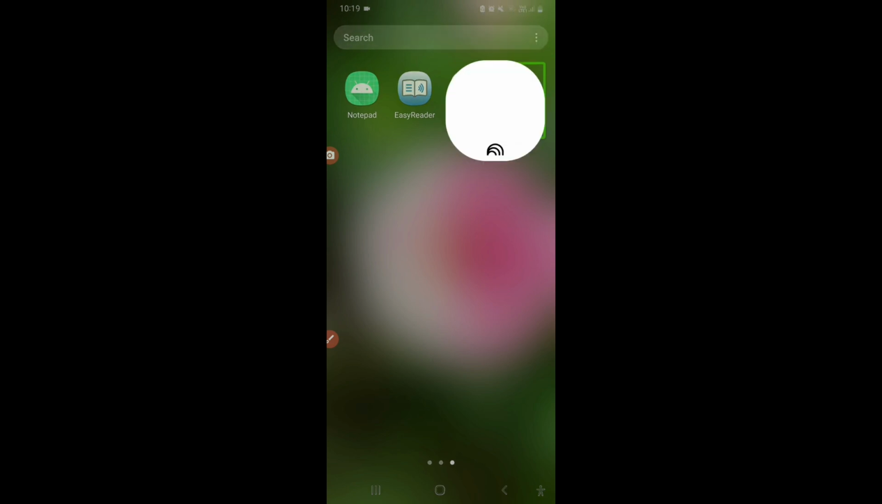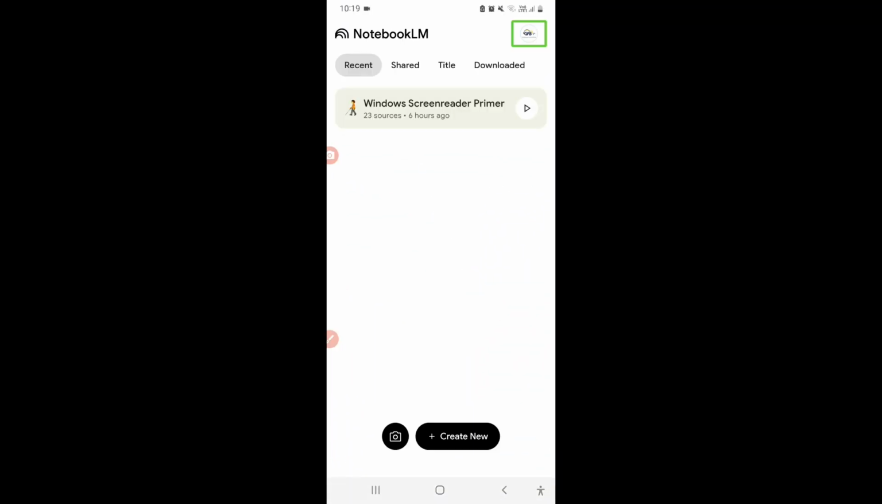Here I will have Signed in as guidance for the blind guidance. Recent. Button. Shared. Button. So as you saw, there were two options. First one was recent and the second one was shared, and above that we had our account. Windows Screen Reader Primer. 24 sources 6 hours ago.